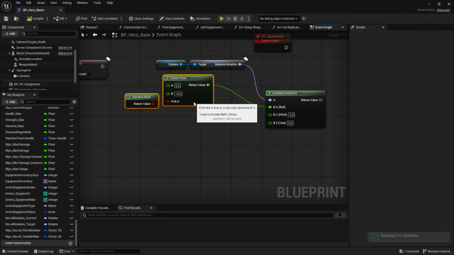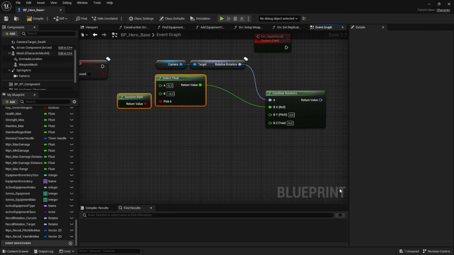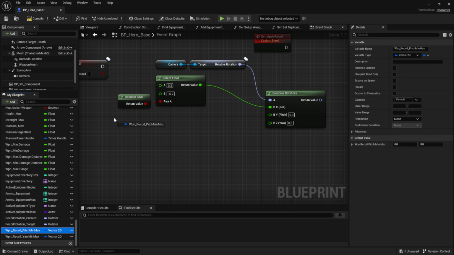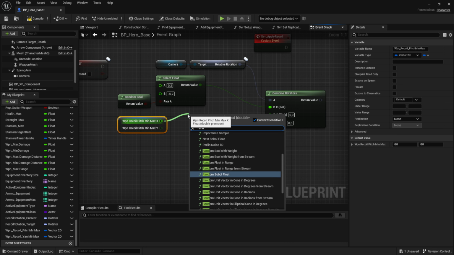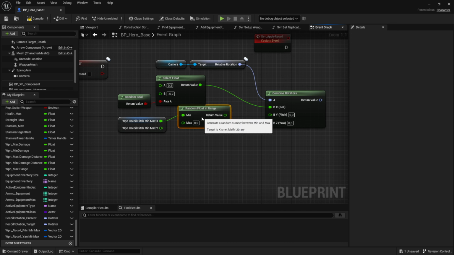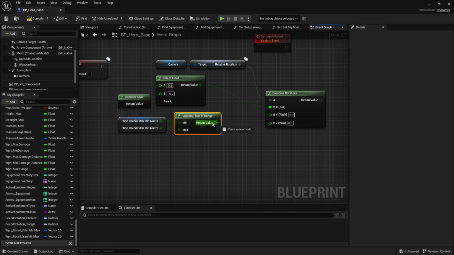So that's the roll. Then for the pitch, we have that stored in our variables. So we want to grab our weapon recoil pitch minimum maximum. And then we can split the struct pin. So we have both of the values in here. X is the minimum and Y is the maximum. So then we can drag off here and do a random float in range. And plug it in. And this is simply going to be the pitch variable. So we can hook it up in here. For the pitch, that's upwards, and we probably only want the recoil to go up and not down. So in here, I'm simply going to grab the minimum and maximum and get a random variable in between there.